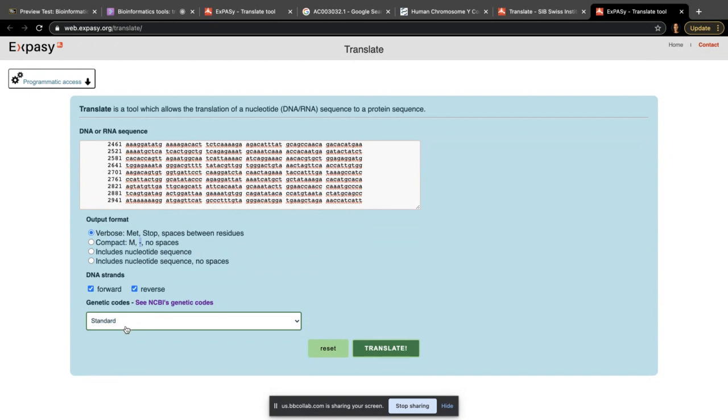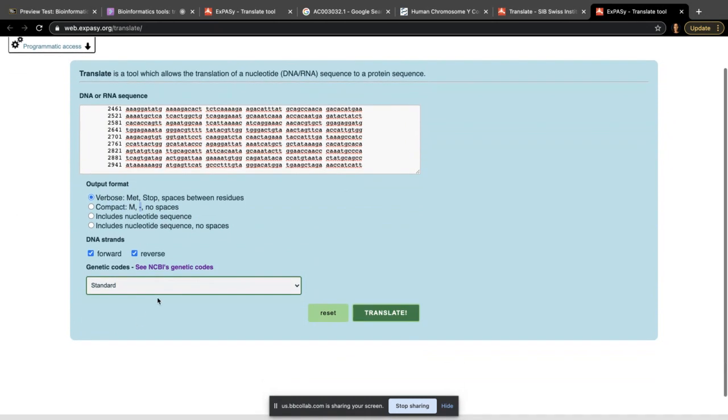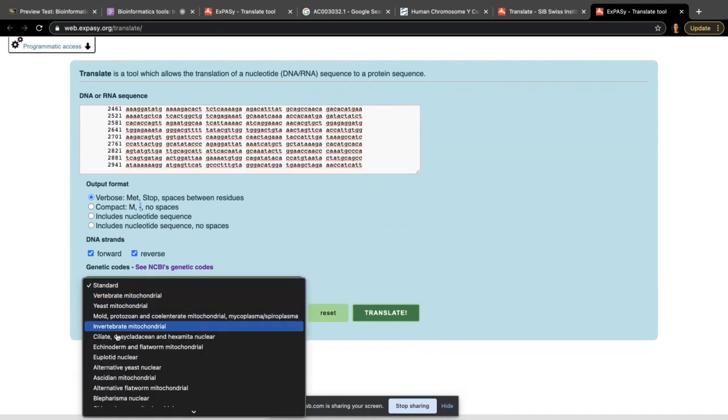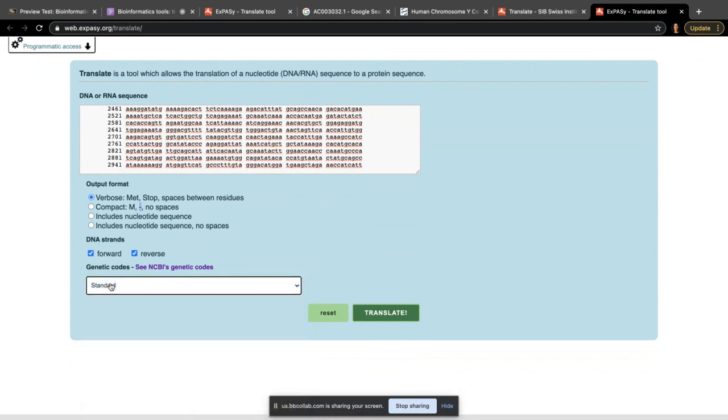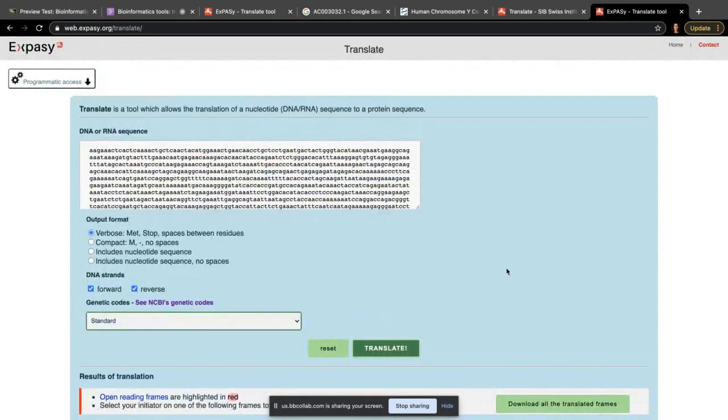All right, and I'm going to use the standard genetic code. If you wanted, you could use other ones, but you're just going to do standard. And this is DNA from the Y chromosome, so we know that that's the code the cell would use. Okay, finally, hit translate. And look how fast it did this.